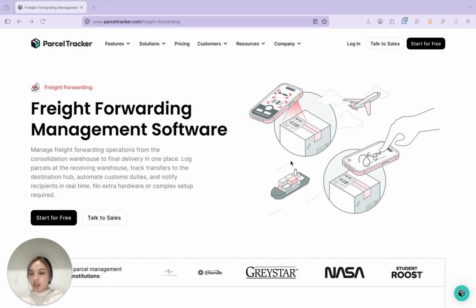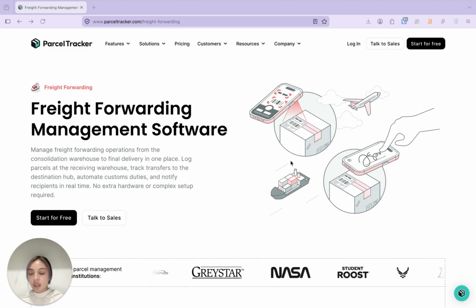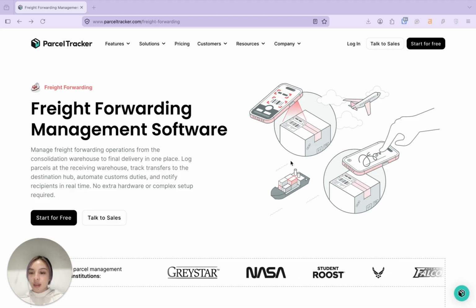Freight forwarders coordinate shipments across countries and carriers. Once freight reaches your warehouse, shipments must be received, stored, consolidated, and routed between facilities, often involving multiple handovers. When freight is dispatched to a third-party carrier, visibility between sites can be lost. This makes delays or missing shipments harder to trace. That's where Parcel Tracker comes in.